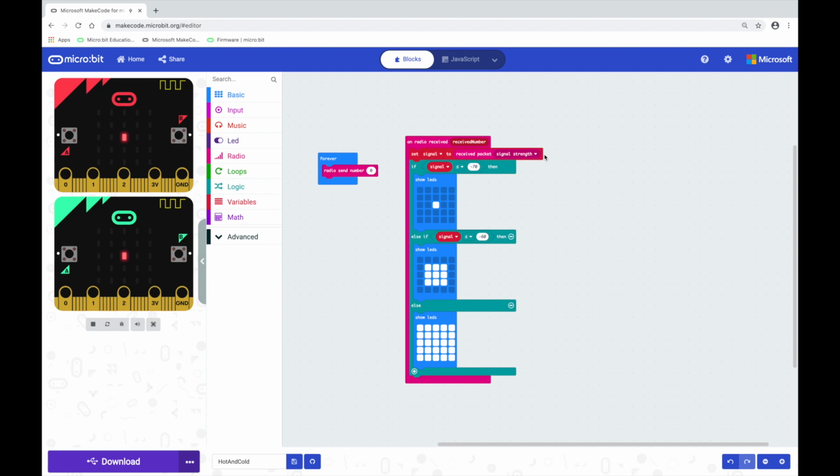So this code here is quite similar in some ways to the rock, paper, scissors game we built last week. Just like the last bit we did, we're going to send a number over the radio always in the forever block. And every time we receive that number, we're going to set our variable signal to be the signal strength. And then what we're doing is a bunch of checks with an if block, just like we did last week, except we're checking if the signal strength is below certain things, we're going to show one picture, or if it's above other things, show a different picture.